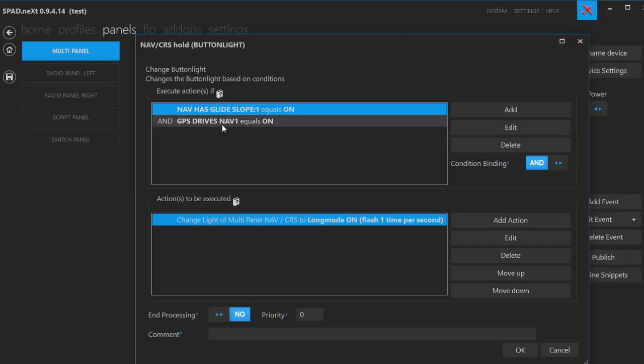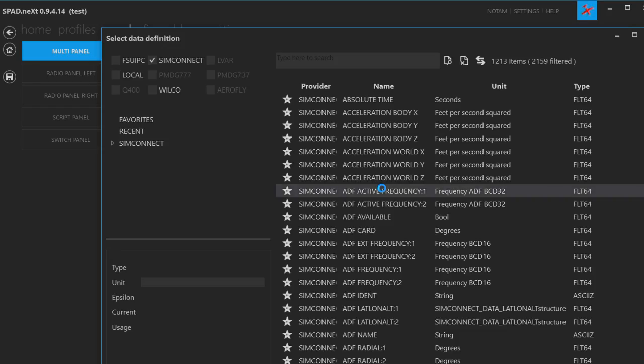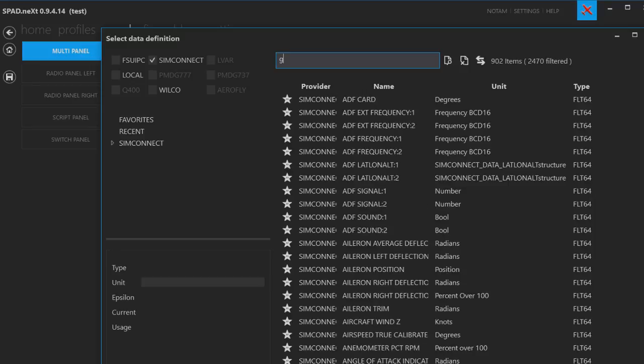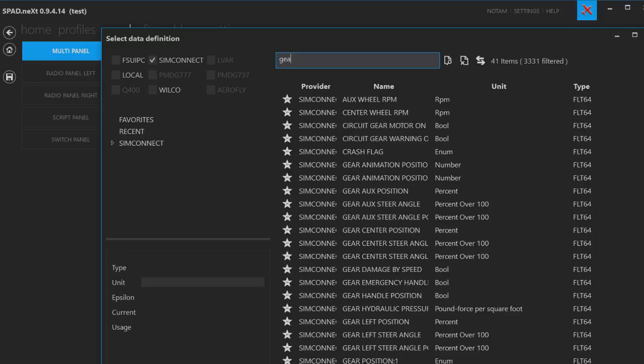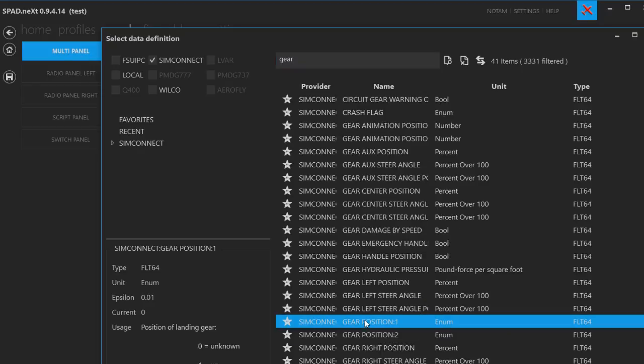Like, for example, I could add another one, and let's say landing gear. Let's say I only wanted that button to flash if my landing gear was up. Okay, let's just do a search for gear. And gear position left, gear position 1. Okay, that's probably what we want. Let's just do this.